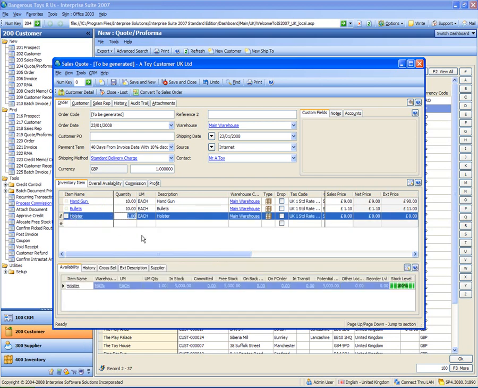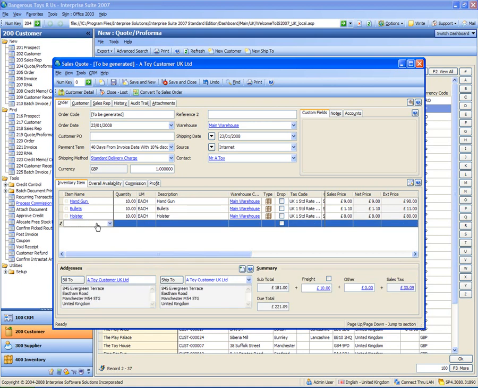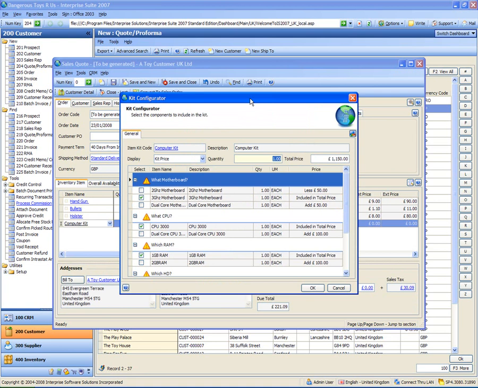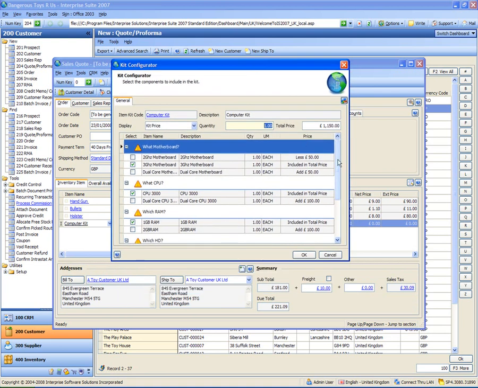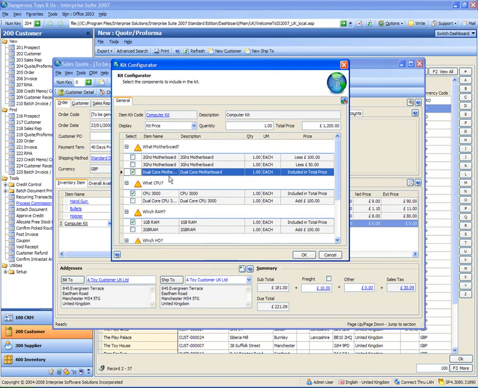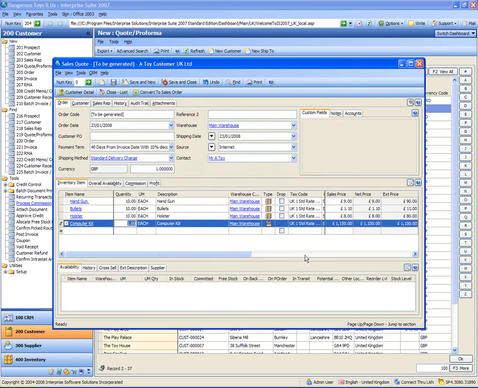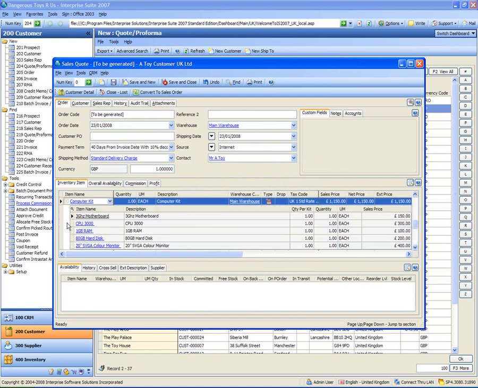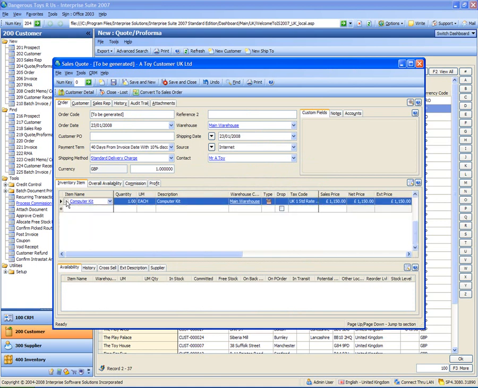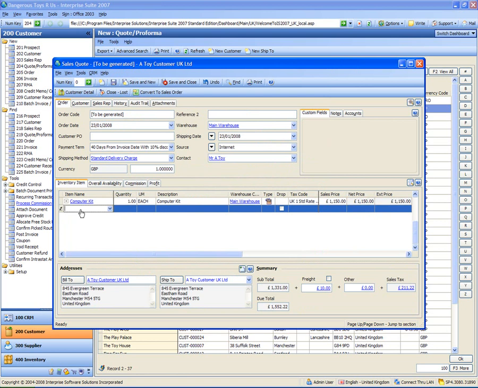Now we're going to have a holster with a wholesale price of £8. We're going to have 10 of them also. Now I want a computer kit, and you'll see the kit configurator window come up where we can select what options we want on our computer kit, and as we tick one of these options you'll notice the price increases or decreases accordingly. I'm just going to have the default options on there, and that puts the kit on as a line like that, and I can click the little plus button next to it to expand the components out to see what went into the kit.